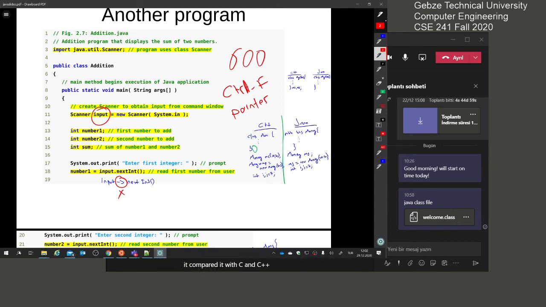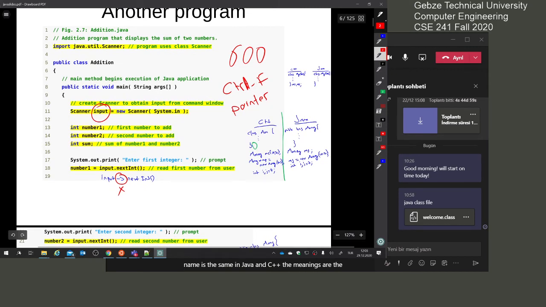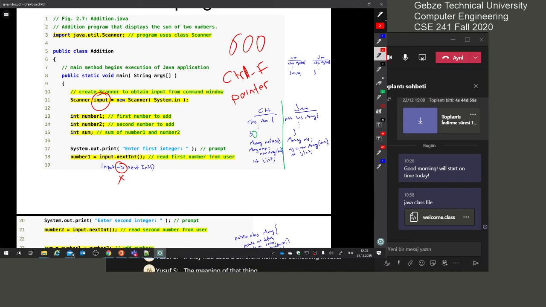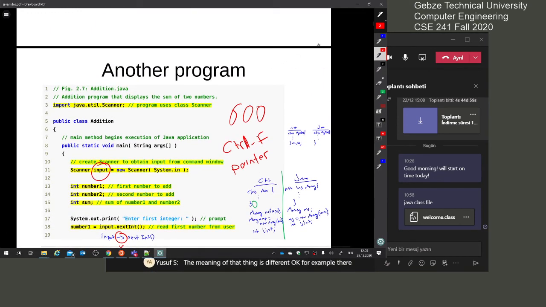I cannot say the same thing between C++ and Python, because the design decisions of Python are a little bit different. But for C, C++ and Java, this is the rule: if a name is the same in Java and C++, their meanings are the same. The meaning of main, class, int, character, new, they are all the same. If they had used a different name for something in Java, the meaning of that thing is different. For example, there is no const keyword in Java.